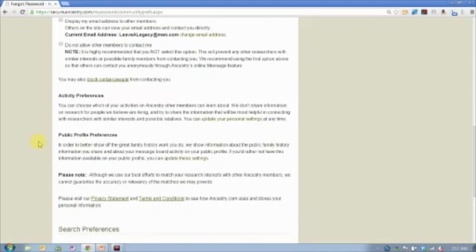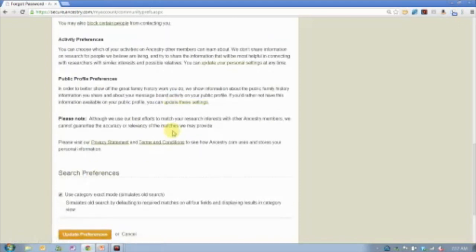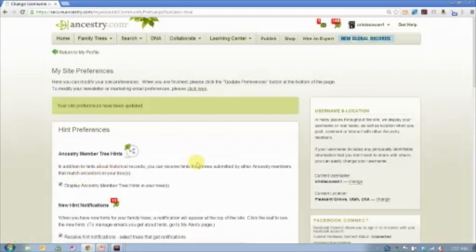Now, if I scroll down a little bit further, here you're going to see just a few other links. Activity preferences, public profile preferences. It's just linking you back to your profile page if you want to update any settings there. And then at the very bottom of this page, you're going to see search preferences. So for those of you who have been using old search, you can check this use category exact mode box, and it actually simulates old search in our current search experience. Make sure once you've made any changes there that you click Update Preferences so that it saves the changes that you've made on that page, and then you're on your way.